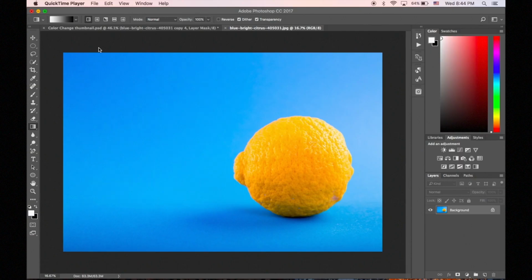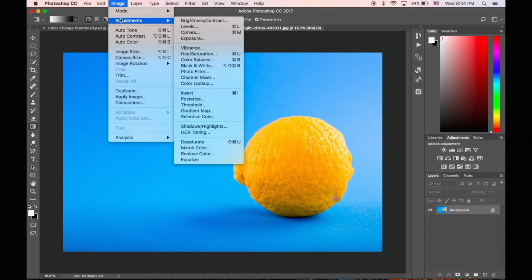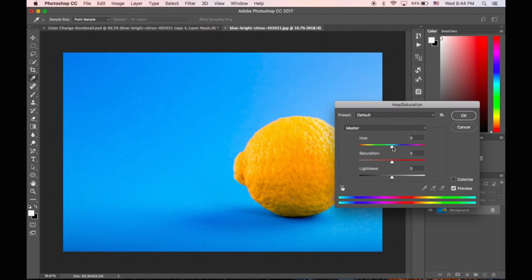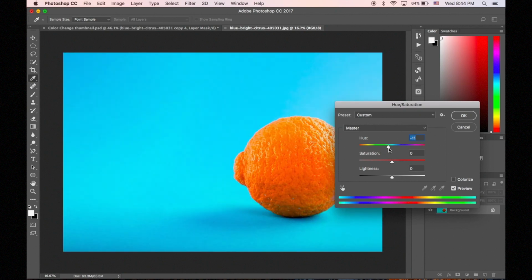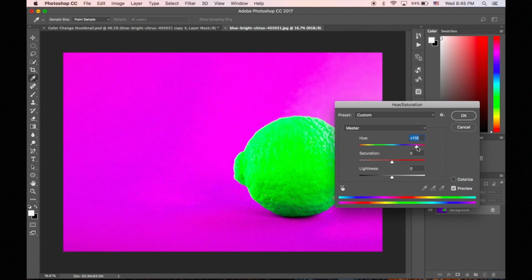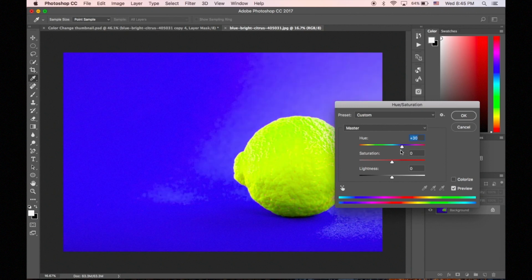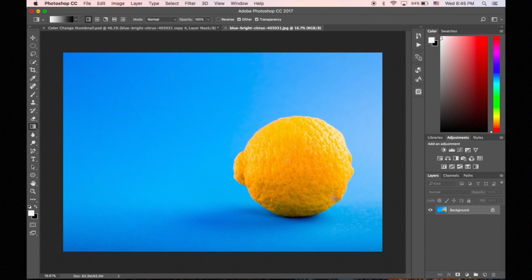Okay, in this video I'm going to show you really quick how to change the hue of any object in a picture that you want. So real quick, to change the hue, all you got to do is click Image, Adjustments, Hue and Saturation. This is what it looks like. I can take the hue slider here and drag it, and you'll notice that the blue changes color, the yellow changes color, and it can get real interesting. But what I want is to only change the lemon.